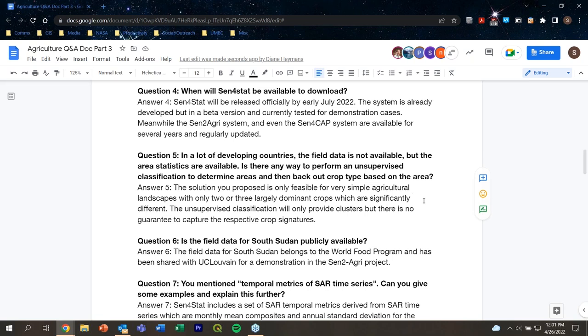Thank you for this good idea. As you mentioned, it is fully right that the area statistics are available, but they will only be usable if we are looking at a very simple agricultural landscape, typically showing one, two, or three largely dominant crops. If they are very significantly different, an unsupervised classification will probably be able to provide clusters corresponding to these crops. However, there is no guarantee to capture the respective crop signature. Therefore, this is still not the recommended pathway to get in situ data.